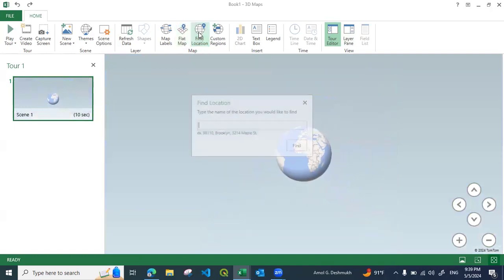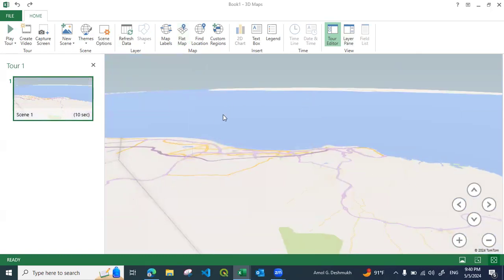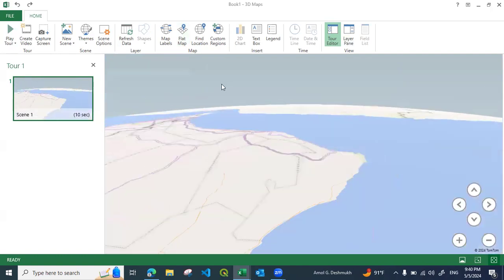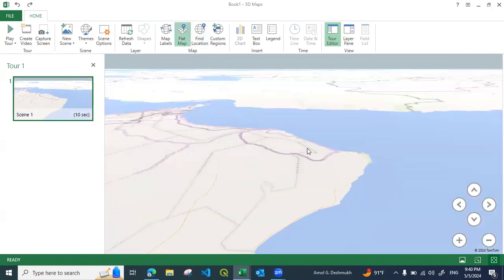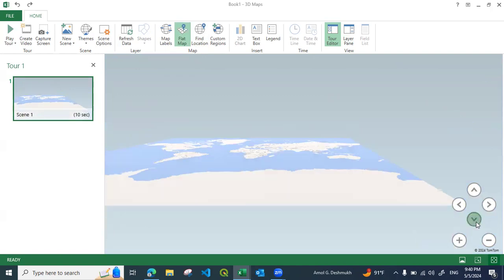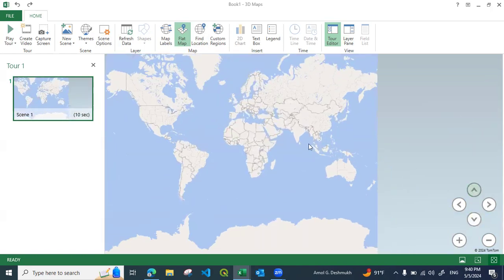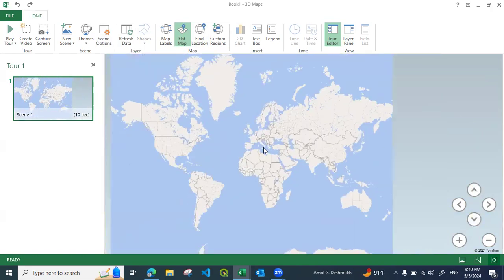Find location, you can find any location on the earth. For example, if I want to find a city called Muscat, I will just type it and click on it, so it will take me to that location. So this is the Muscat location on the globe. You can change it to flat map, you will see that. It is looking horizontal, so you can just make it vertical like that, and you can move it around.